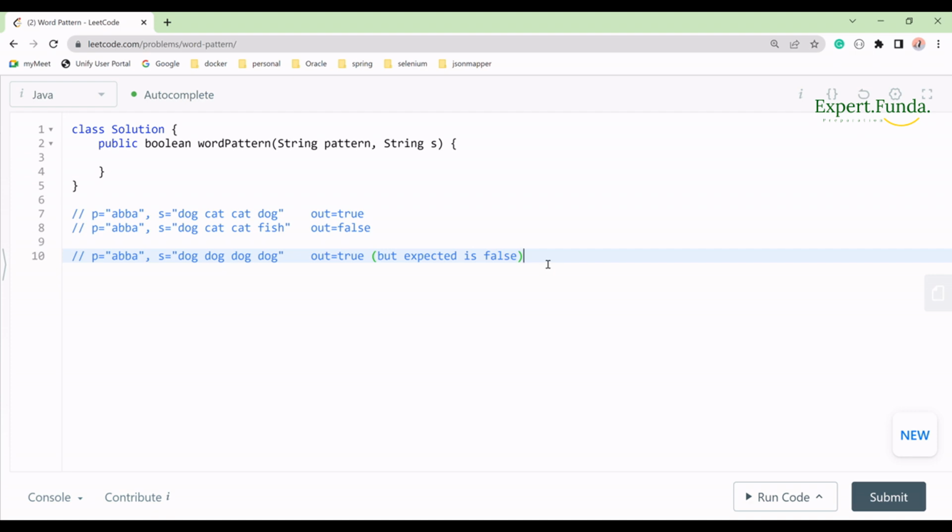If that word is already in the word to character mapping, then you can return false immediately, since it has been mapped with some other character before, correct? Or else we will update both mappings. Or if the character is in the character to word mapping, you just need to check whether the current word matches the word stored in the character to word mapping. If not, you can return false immediately, right?